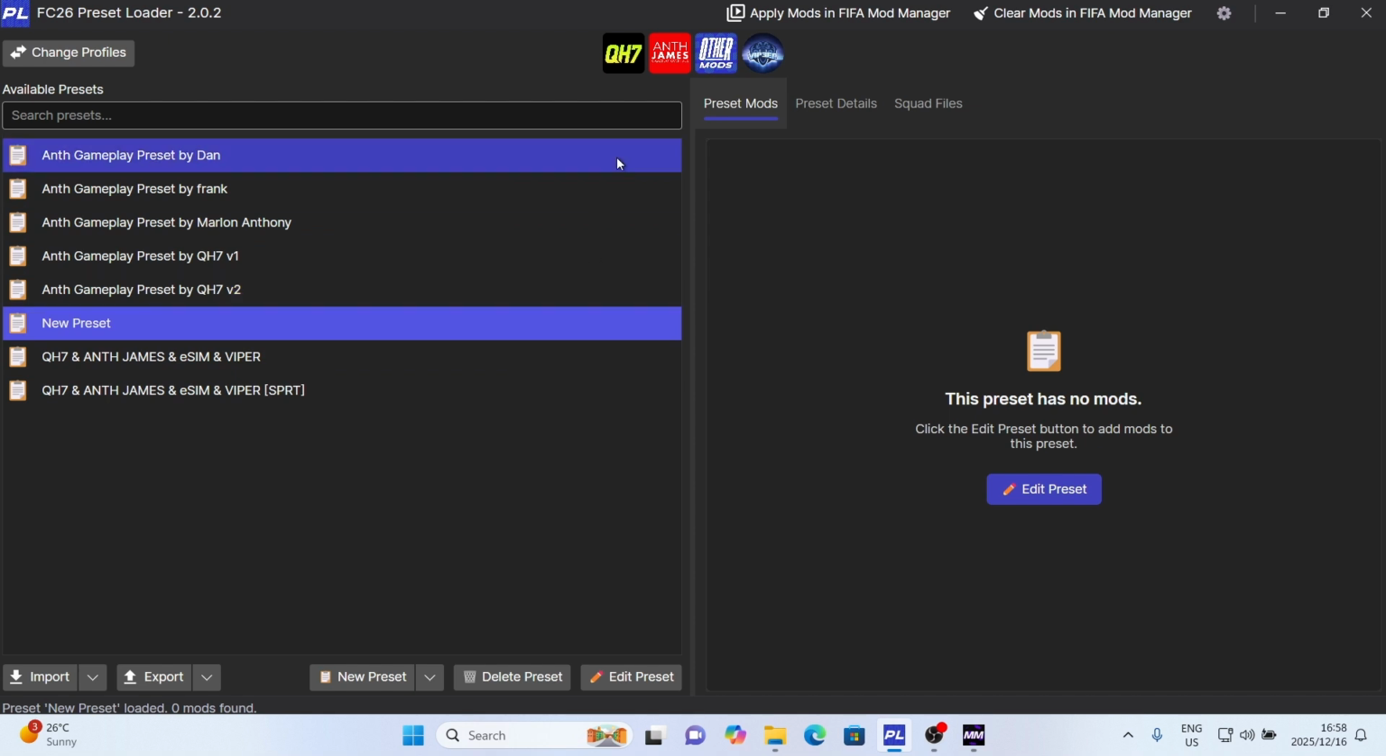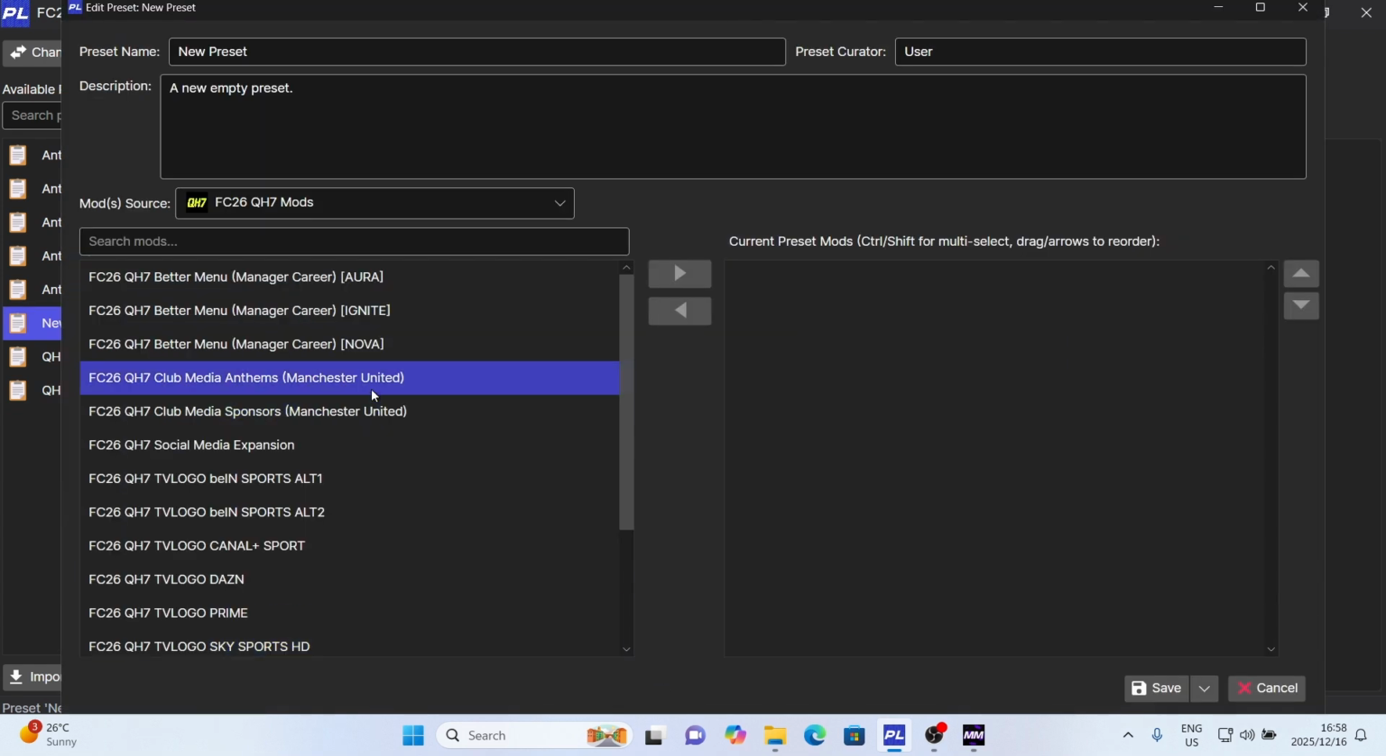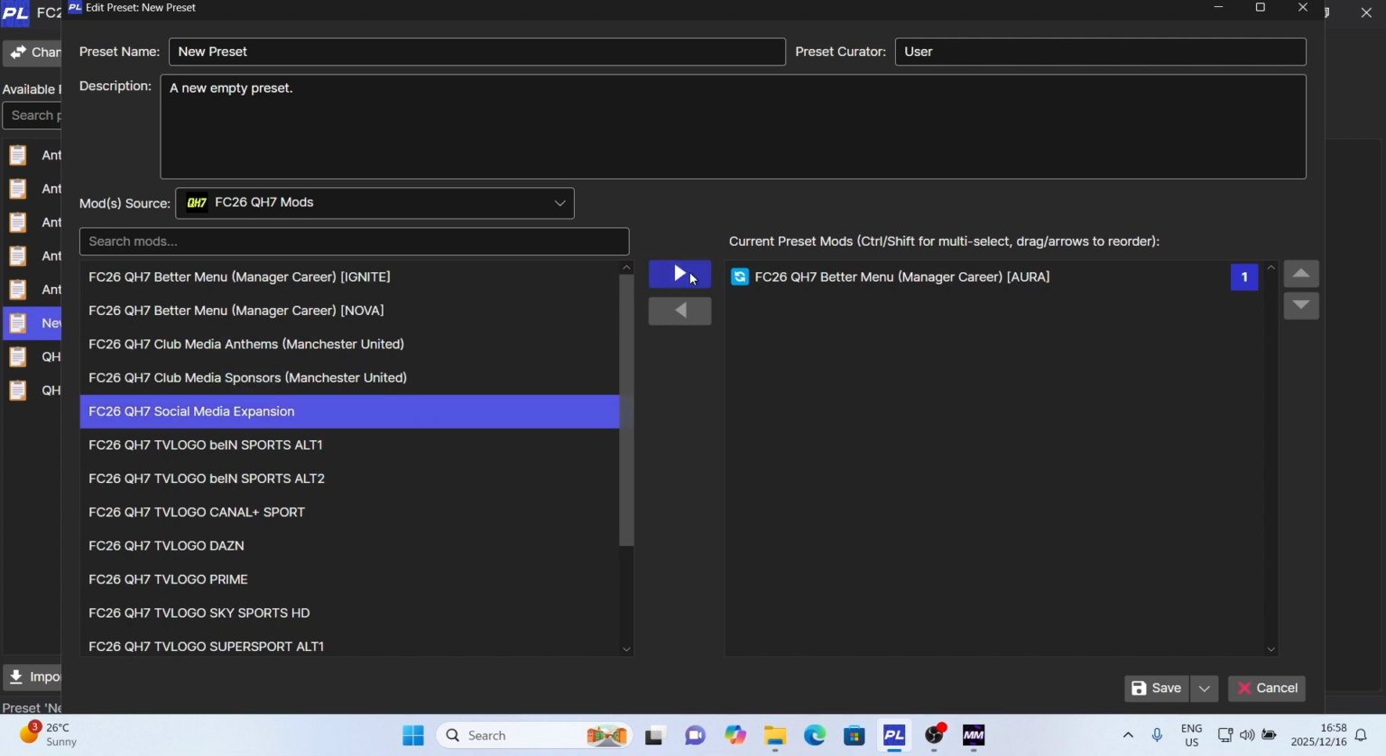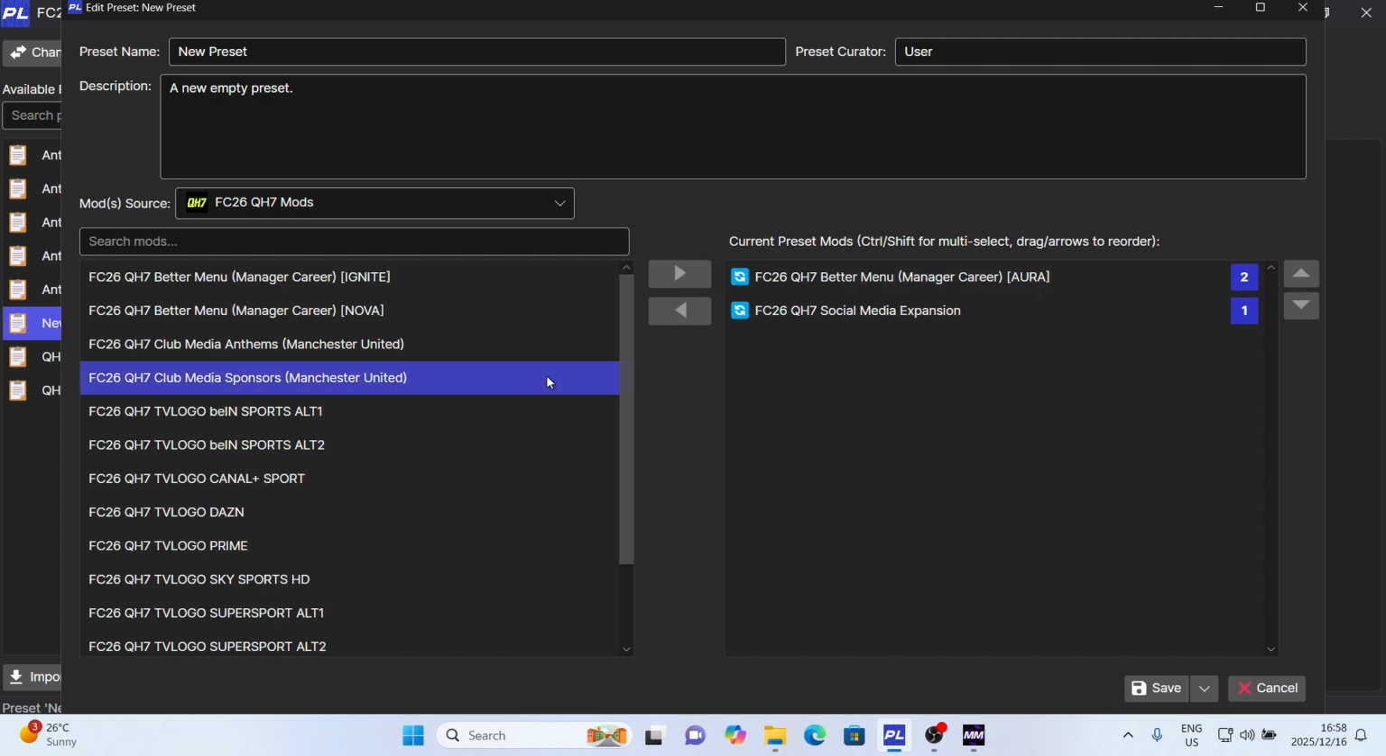So how exactly would we go about doing this particular task? Well, the first step is to go ahead and edit our custom preset. This process is actually quite similar to how you would typically add mods in FIFA Mod Manager. You can create a list of all your preferred mods, arranging them in the specific order of priority, that is, lower numbers have higher priority.